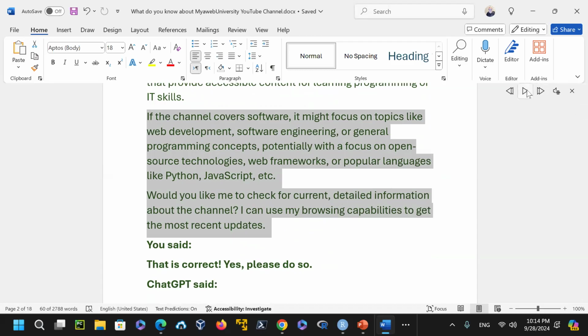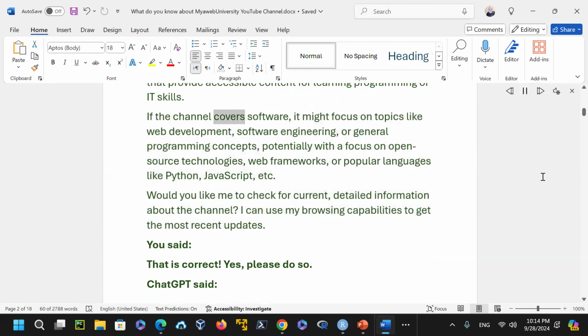Let's read that one. "If the channel covers software, it might focus on topics like web development, software engineering, or general programming concepts, potentially with a focus on open source technologies, web frameworks, or popular languages like Python, JavaScript, etc. Would you like me to check for current, detailed information about the channel? I can use my browsing capabilities to get the most recent updates."